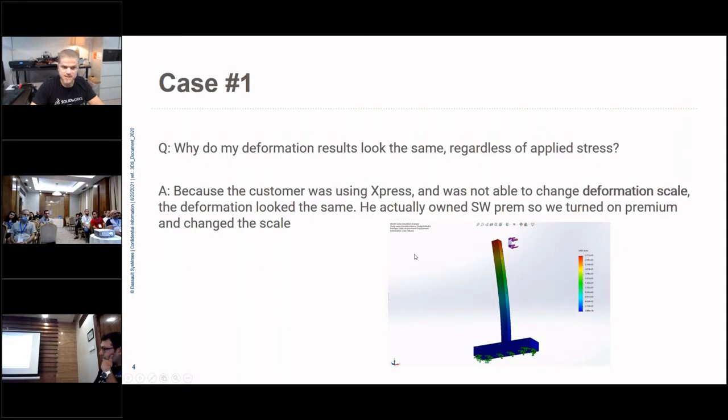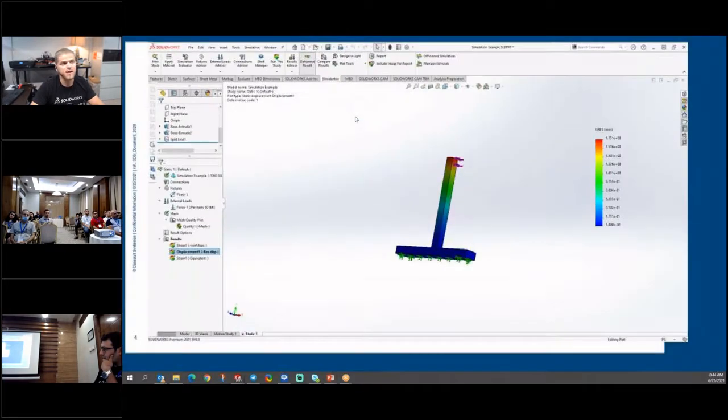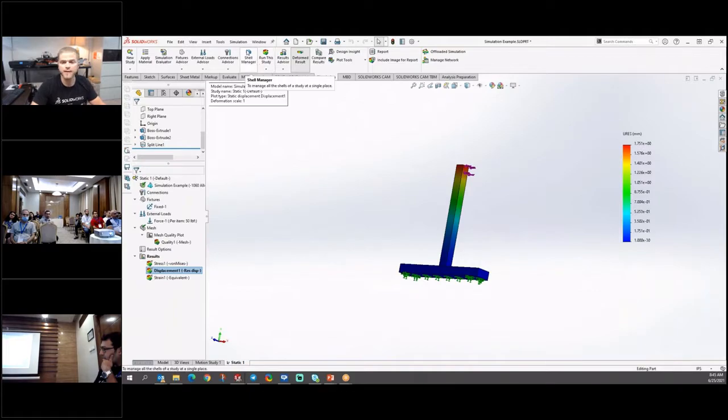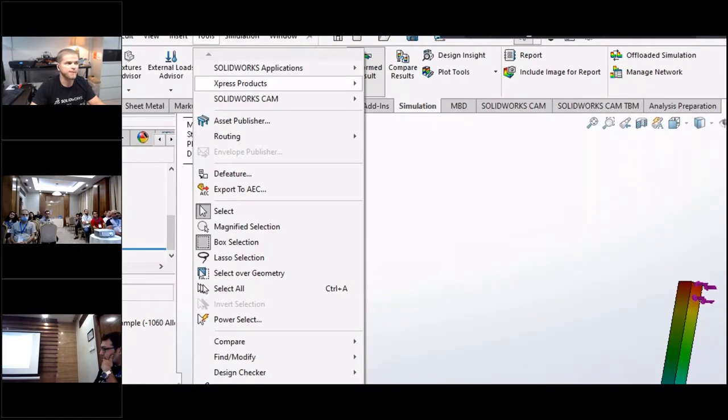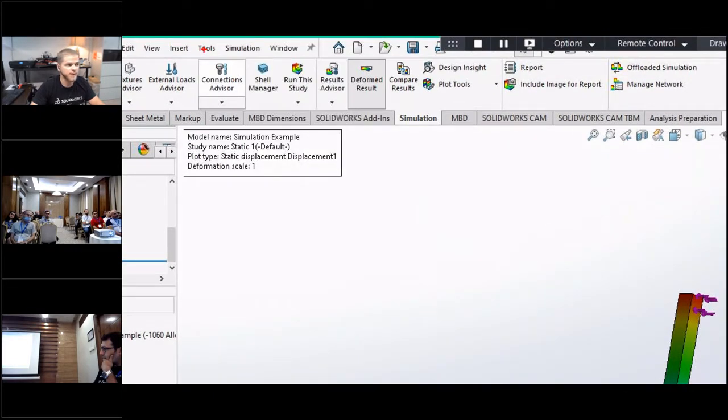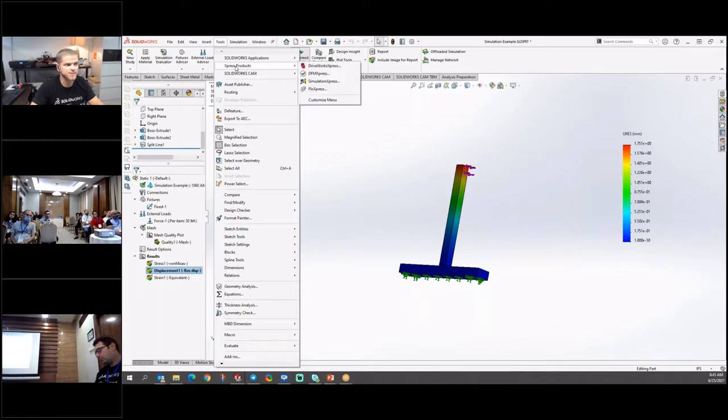The other interesting thing about this case was the customer was actually using Simulation Express. And this is something important for everybody there to know. If you ever want to just try simulation or try one of these other tools, if you go to Tools, Express Products, it's right under this Tools menu at the top, I'll zoom back out so we can see that. Tools, Express Products, Simulation Express.